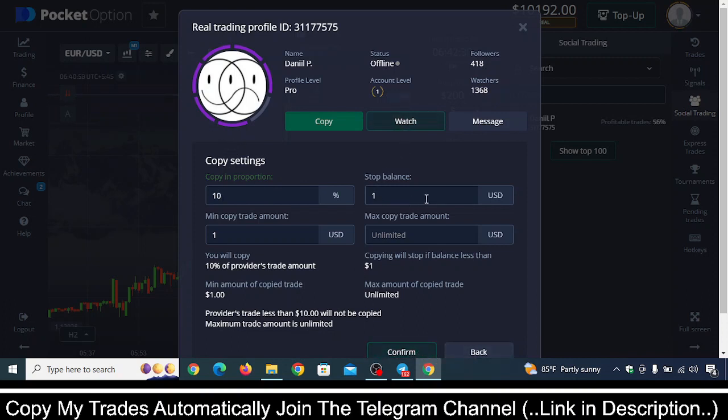I don't suggest using the stop balance, because when stop balance is used, most VIP members have complained that they didn't copy all of my trades. So that's why I don't recommend using stop balance.